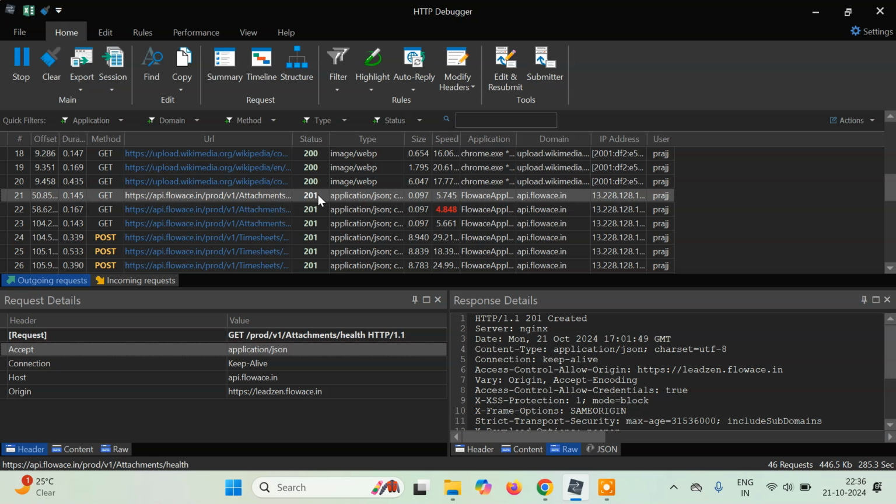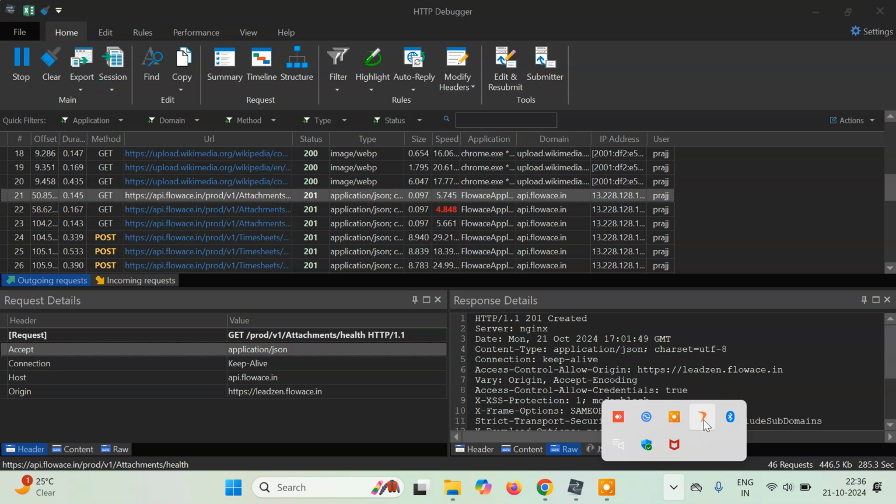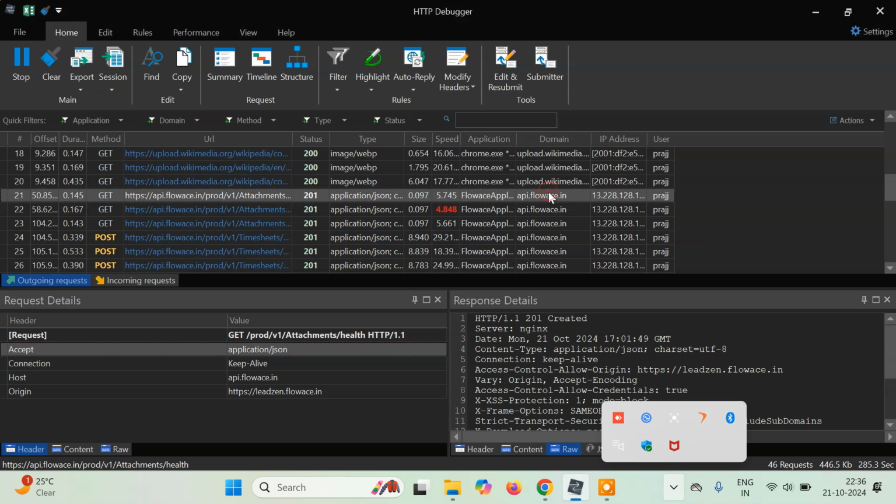Here its status is 201, type is application/JSON, and this is the size of the request. The amount of time it took to send to the server and receive the response is 5.745 seconds. Then this is originating from an application called Flowes application timer.exe. So basically I have an application here, Flowes timer, which is sending this request. The domain is api.flowes.in. This is the IP address, and this is the user for which this request is occurring.